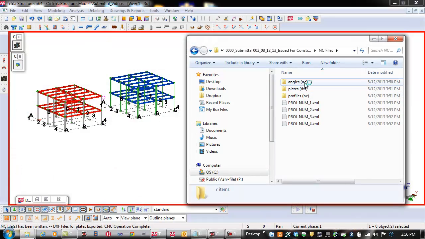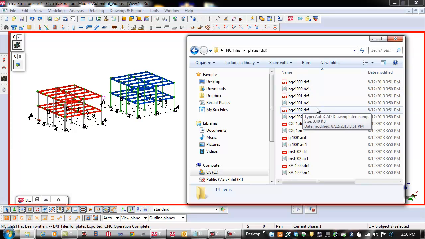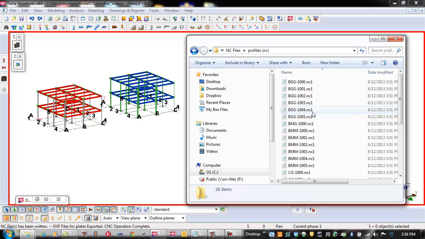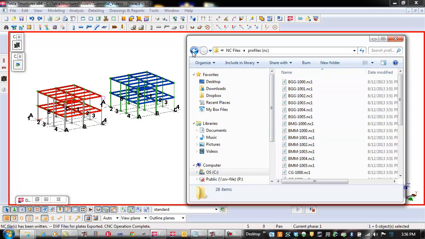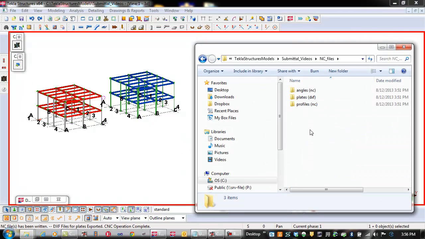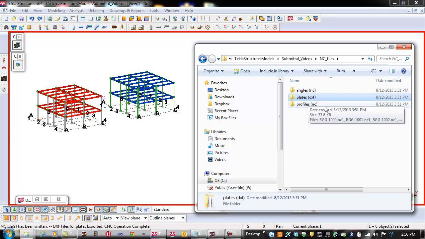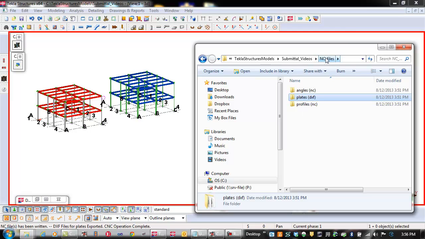Let's go back to that submittal folder, and we can see here's the NC1 DSTV files for the angles, the DXFs as well as the DSTV files for the plates, and then the profiles here, which is basically all the HSS, W flanges, and other rolled section DSTV files. Also, the export will create, inside of the model folder underneath NC files, these same subfolder structures, so that you always have a running complete set of all of the CNC files for the entire job inside of the NC files folder inside of the model folder.